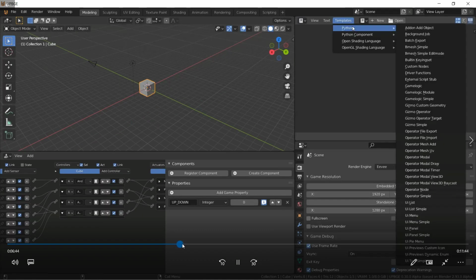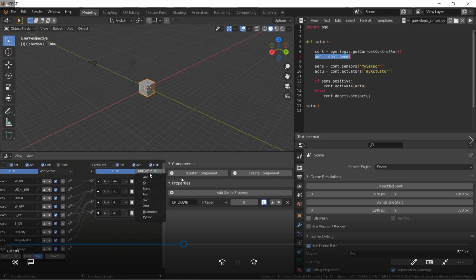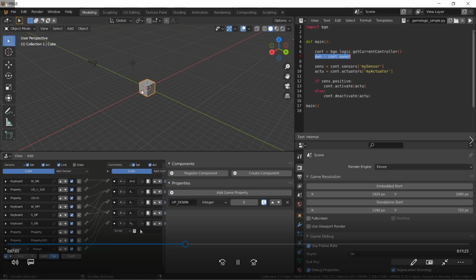So we start creating a Python script here. So own is the block that's calling the Python script. So in this instance it'd be cube, that's the owner. So that's its point in space.